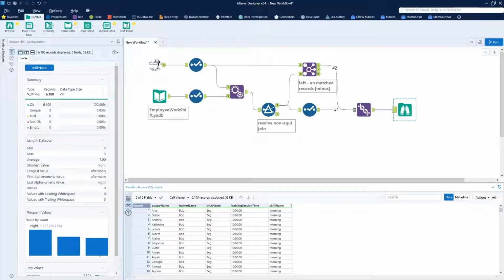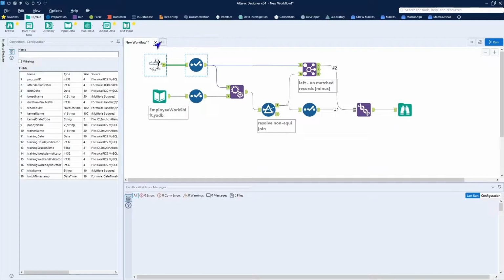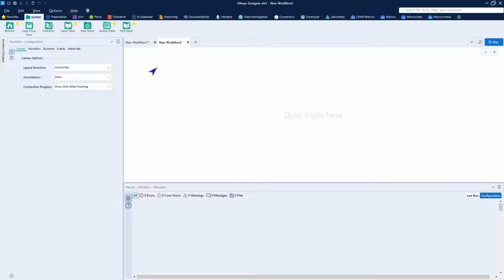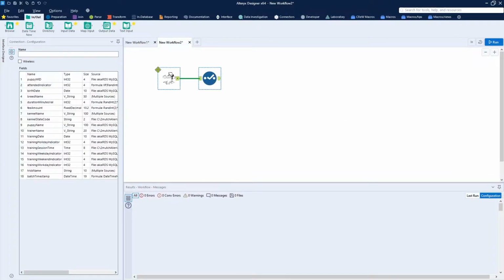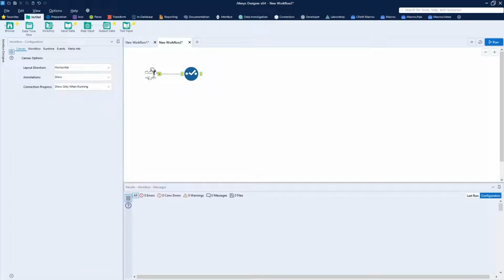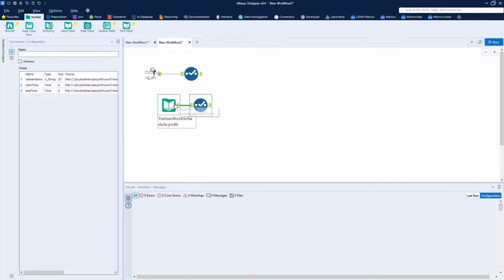If things are a bit more complicated, for example, if we want to find out when the trainers were working outside of their scheduled work hours, it's always a good one to do, and we'll want to do basically the same type of work. Let's go ahead and pull this into a new workflow. So this is our partial non-equijoin. And in this one I have another table that has the work hours for each of our trainers. So this is their work schedule.